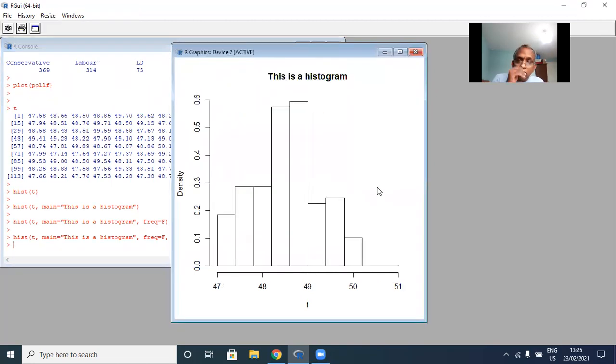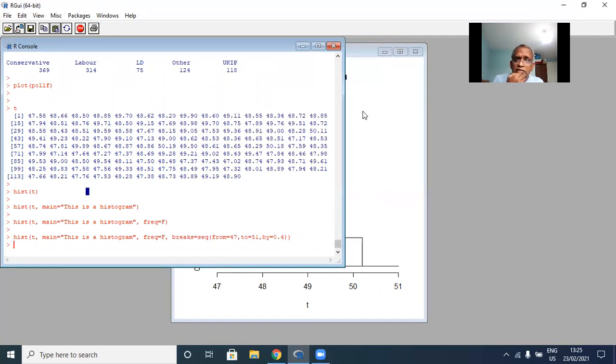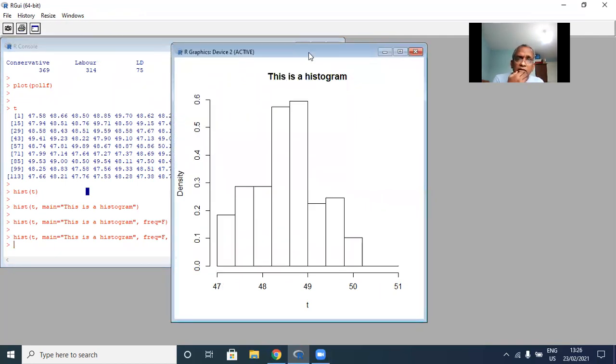Right now, okay, back to the histogram. What I have done here, guys, is to change the x-axis. I don't know if you can see this.